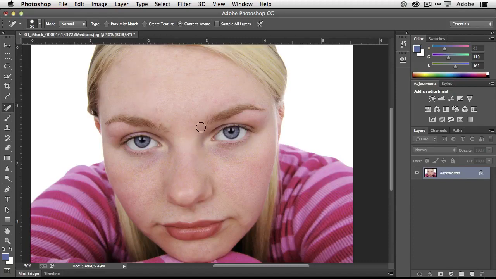And again, I have pressure sensitivity from the stylus, so I can do a little bit or a lot by how hard I press down. We can clean this up pretty quickly and pretty easily in Photoshop CC. All right, once we're there, we've finished number 1. That's it. How to remove blemishes.